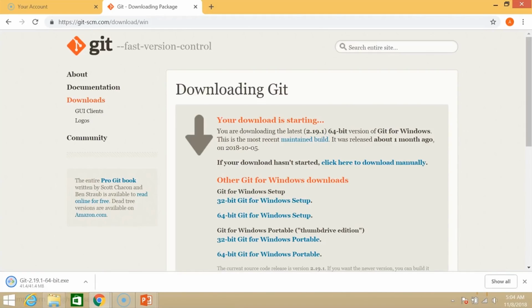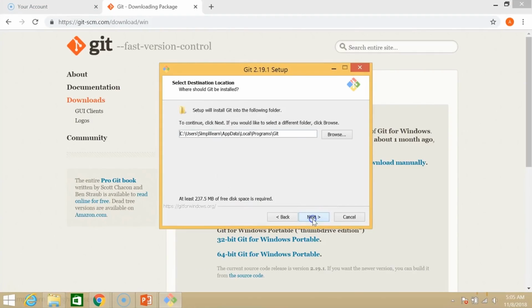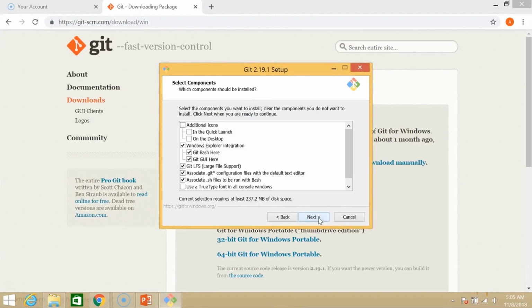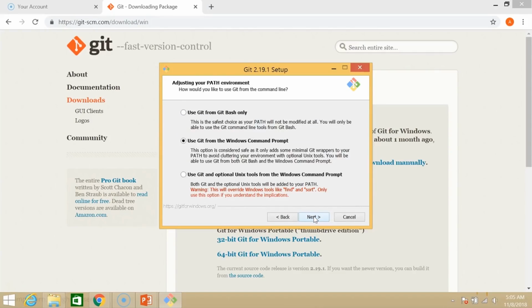So Git is finally downloaded. Now we need to install this on our system. Click here, run. So go to next. We don't have to change this path. Just click on in quick launch and on desktop. Next. Next, again next, nothing to change here either.